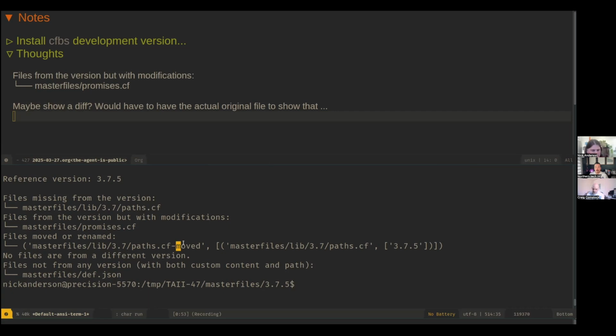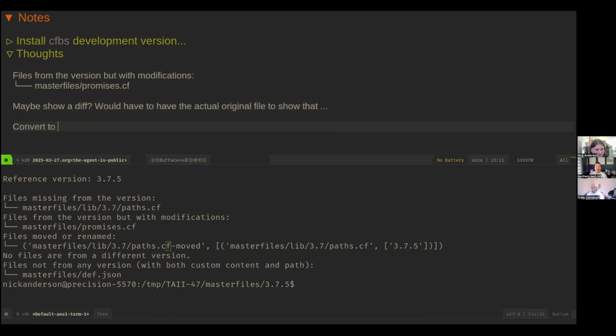The next step here really is to help the user, maybe interactively, take what they have now and convert it into using CFBS and Git, I think, at the same time. So help them make changes, but make sure those changes are tracked in Git, and help them get over to having master files as one module and then their modifications on top of that. Well, that's cool.